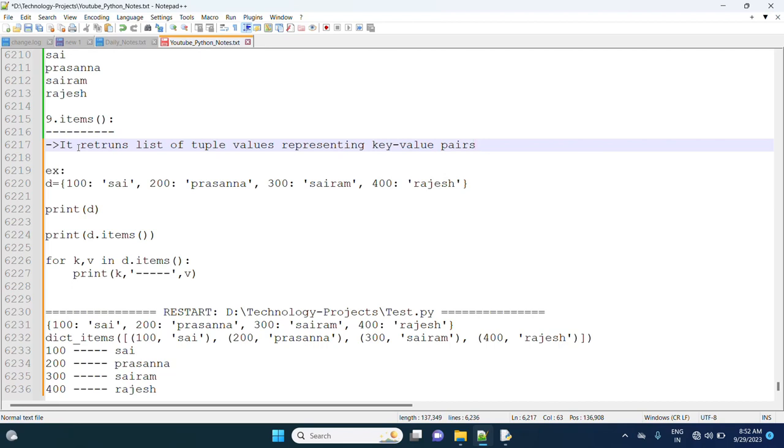In the next session I'm going to explain some more important functions of dictionary.